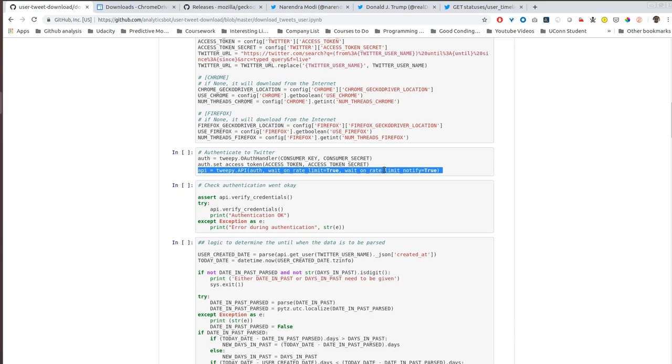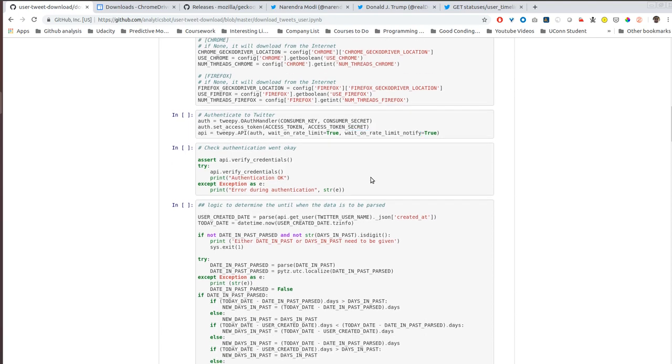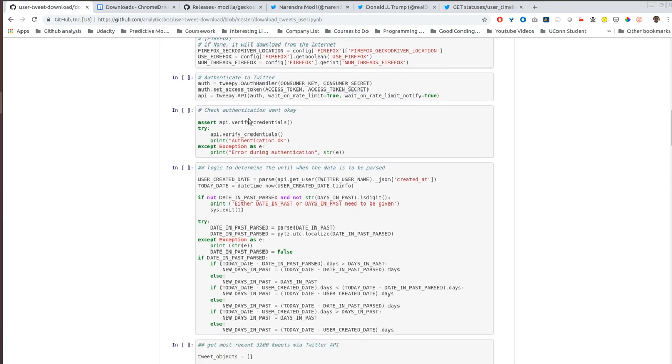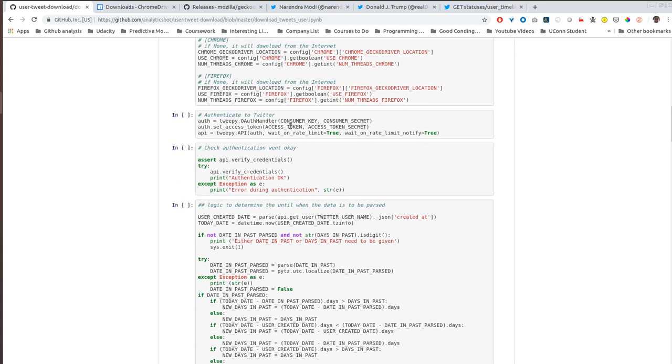In that case, it's wise to wait on that rate limit. Otherwise, the requests get delayed much more and more if we start hitting the Twitter API. Good for us that tweepy does that by default. The next piece of code basically checks the credentials, whether they have been done successfully. Otherwise, it will throw an error. If it throws an error, please make sure that the consumer key, consumer secret, access token secret are correct, and you have provided them in the config file, and they do not have any quotes in them.